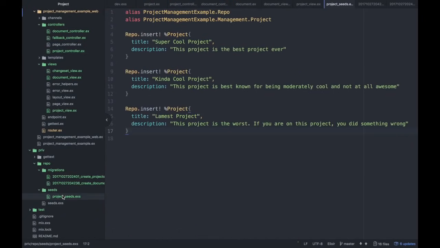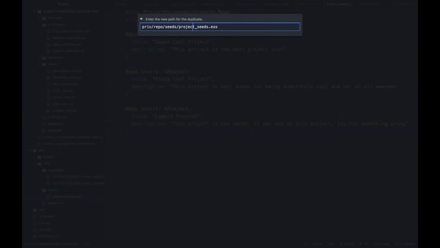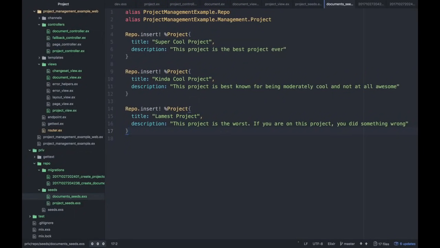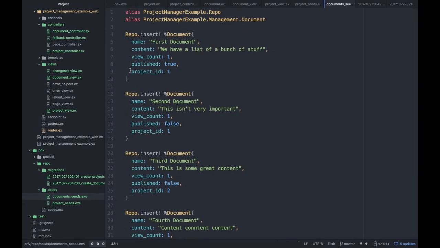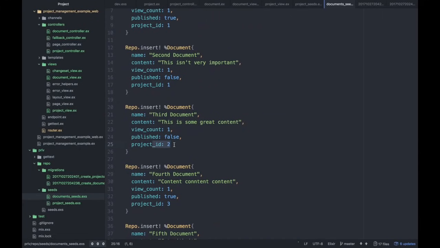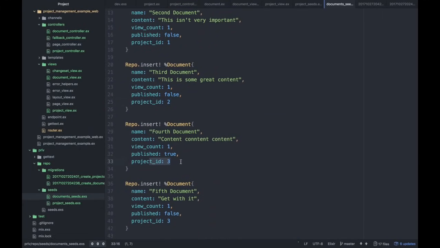Similarly though, let's add some data. So we're going to duplicate this. We're going to call it document seeds. And again, just for the sake of saving time, I had a bunch created. I'm just going to go ahead, copy and paste them. So in this case, we're also inserting the relationship that we want. So I'm going to have two of these documents that relate to the first project, only one relates to the second, and then two that relate to the third.